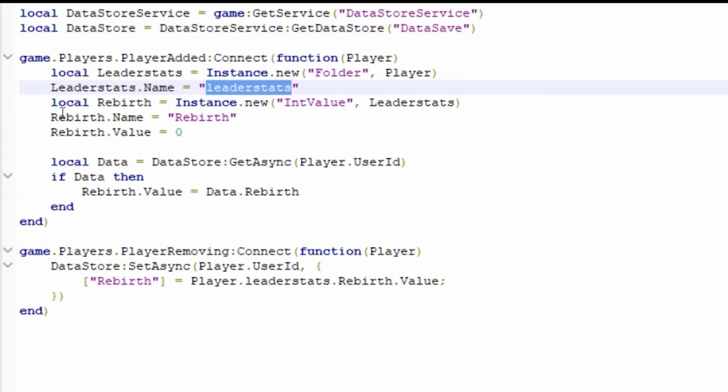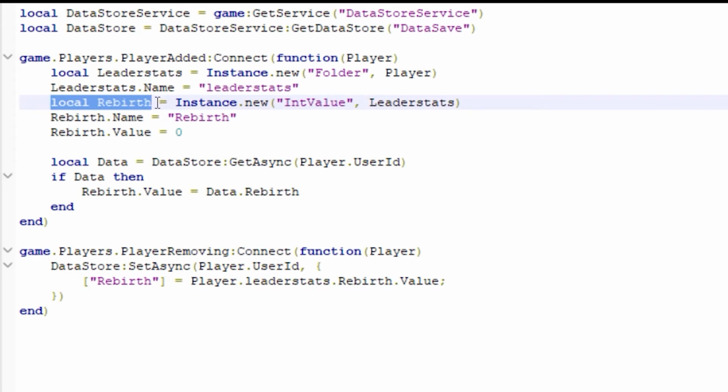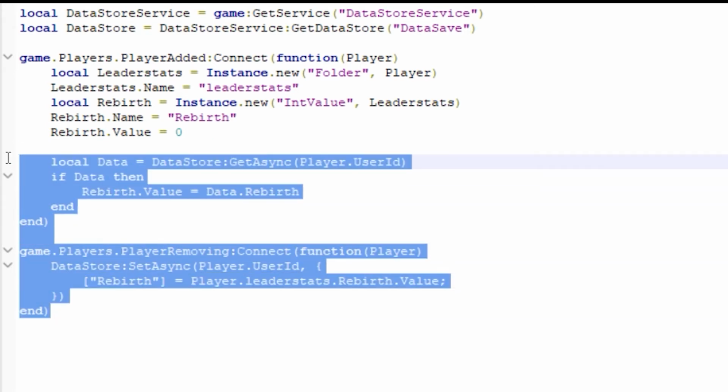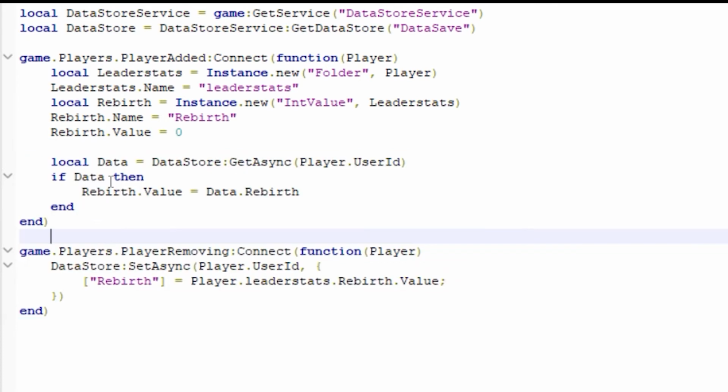So, and then local rebirth equals Instance.new int value leader stats. So basically, this local is telling you that a new int value will be put into leader stats, and this will be rebirth. And then the rebirth name will be called rebirth. Rebirth value is 0. So I basically have two data save things for the script now. So let me just explain them.